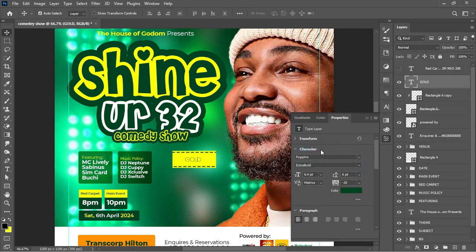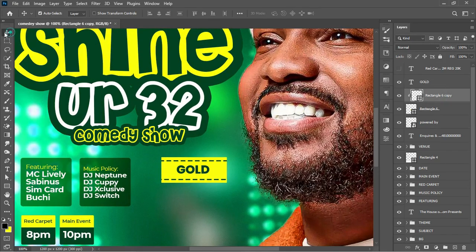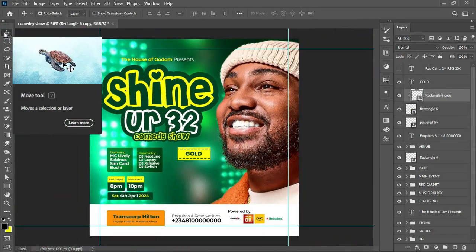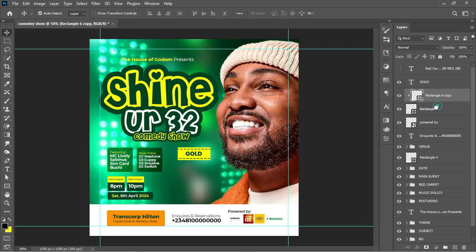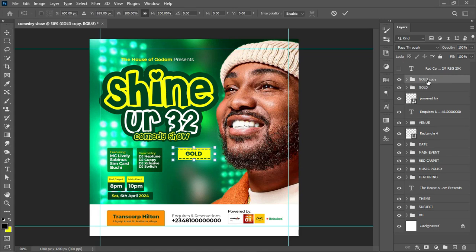Let me set it on extra bold this way, Ctrl T, scale it out, and we are good to go. So I'll zoom in. So this is how this is actually looking like so far. So I can group them together by selecting this and grouping them together this way, selecting the layers, group them together. I'll call this gold, hit Ctrl J to make a duplicate and place this like this.